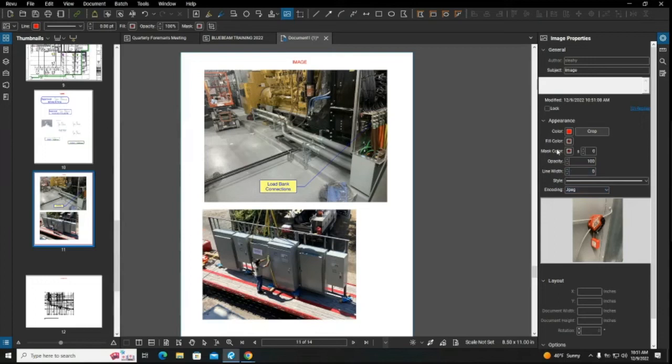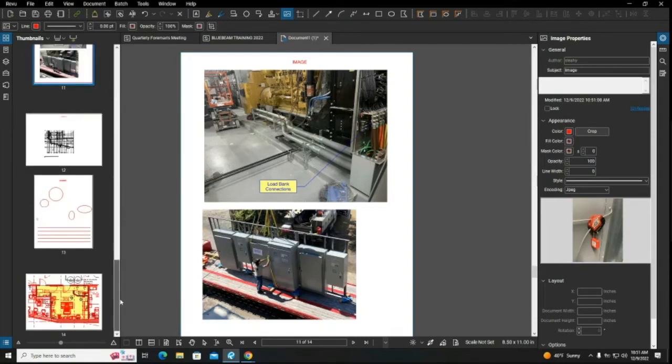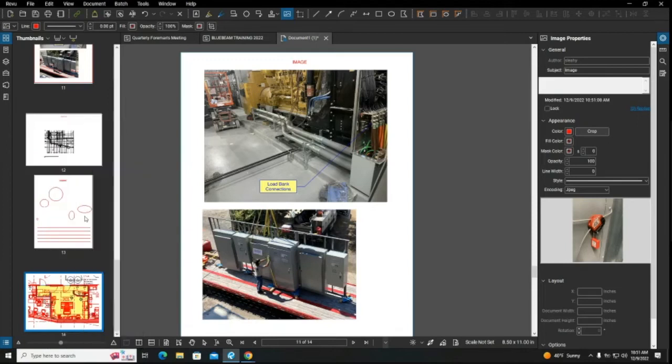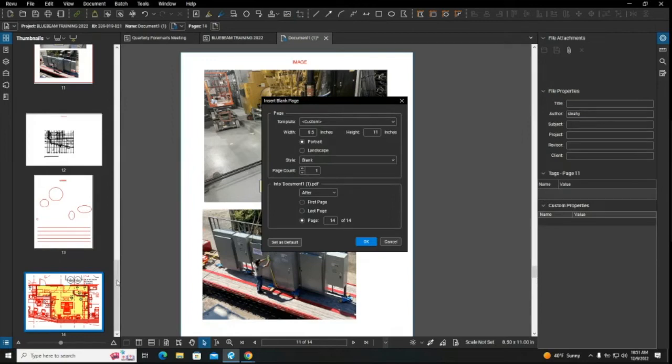Again, the same mask colors in here. So if I wanted to change something on that image, I could do that. I think I have an extra page down here. Let me just drop a new page in here. I'm going to right click on this and put in a blank page. Insert pages, insert blank page, and I want to put it last page.